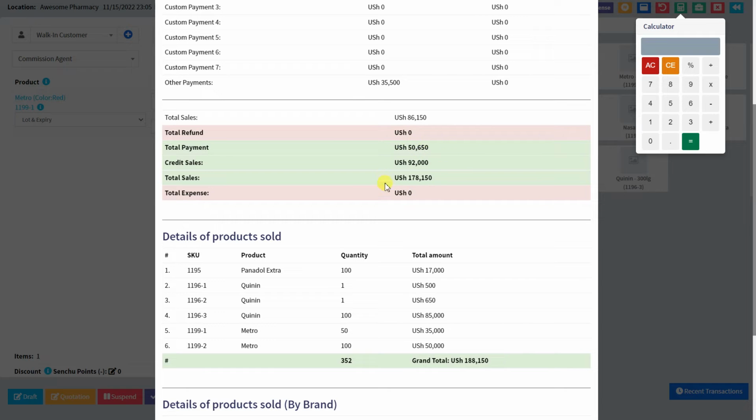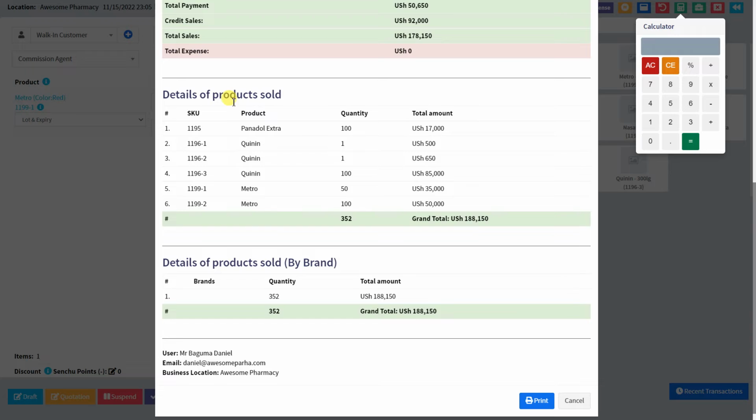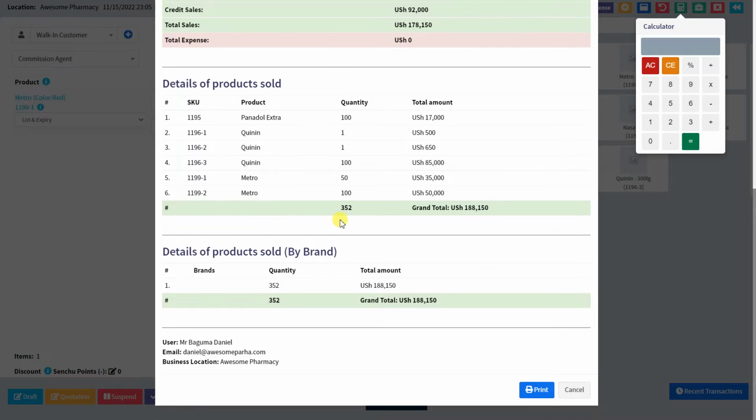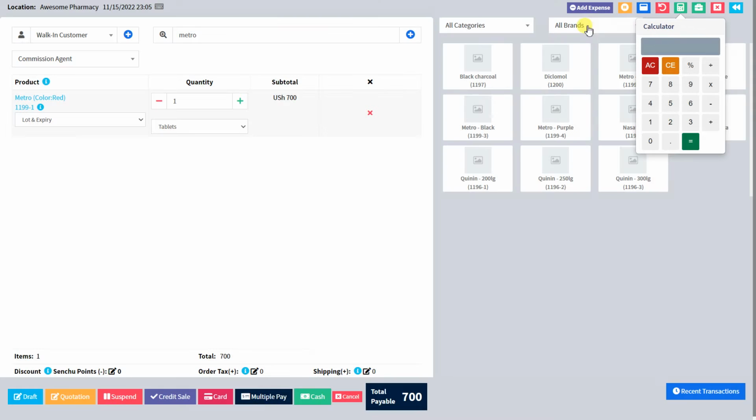Now this looks at the total for the day. Remember we made multiple sales. We made at least 3 sales. So the lower part looks at the products in detail that have been sold, each product and the amount it has made, and then the total. So we know that we've sold a quantity of 352 tablets, and then we look at the products sold by brand. We didn't set up any brands for us, and then this is the user and the location, and you can print this register anytime you want.